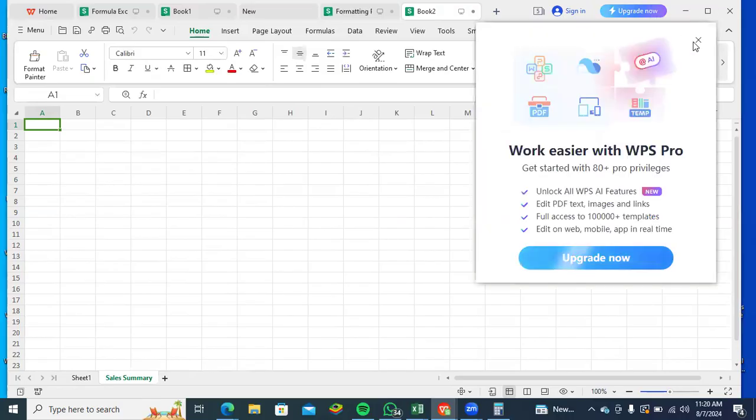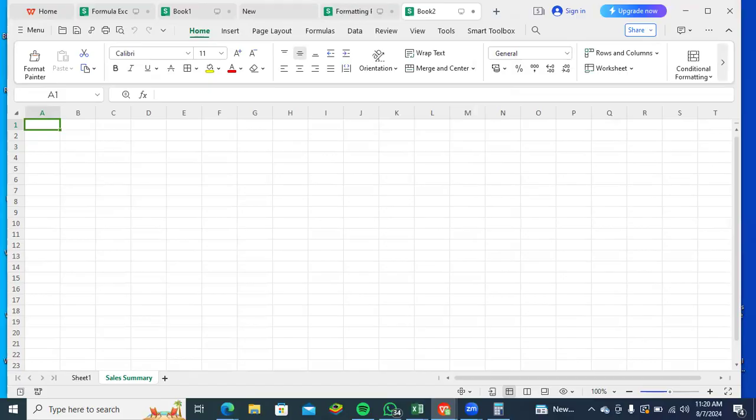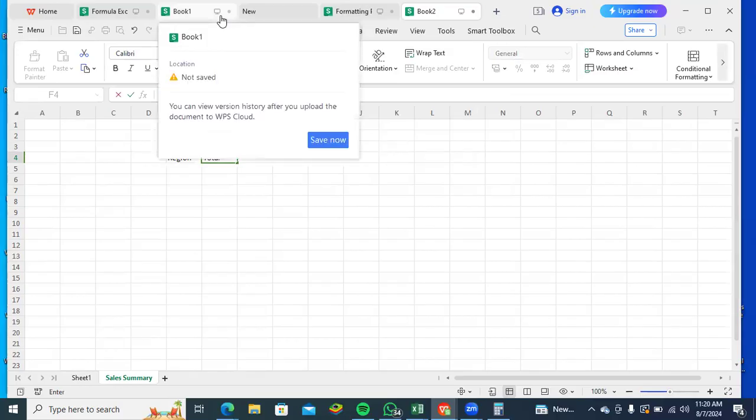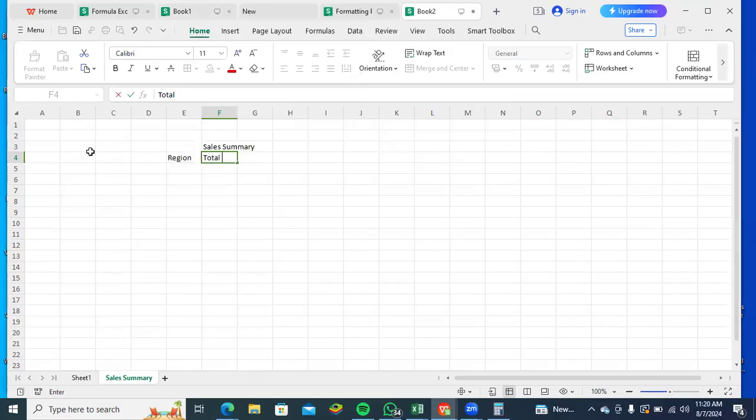Let's write it down here. Summary. It's simple, but I remember we used just the SUM function. So I just want us to use the SUMIFS function this time around. Region. We want to get the total sales for each region. Total sales.